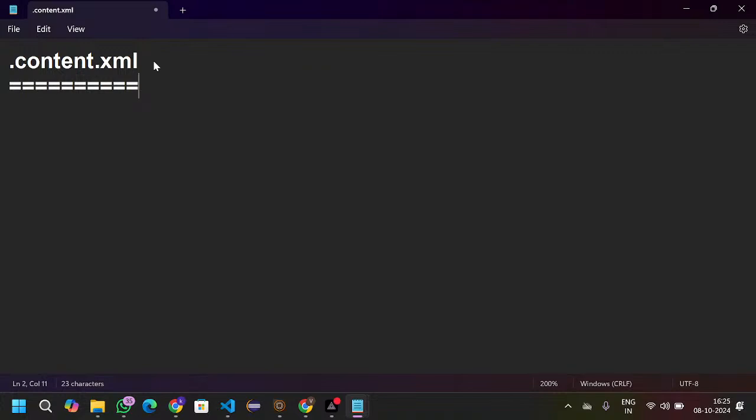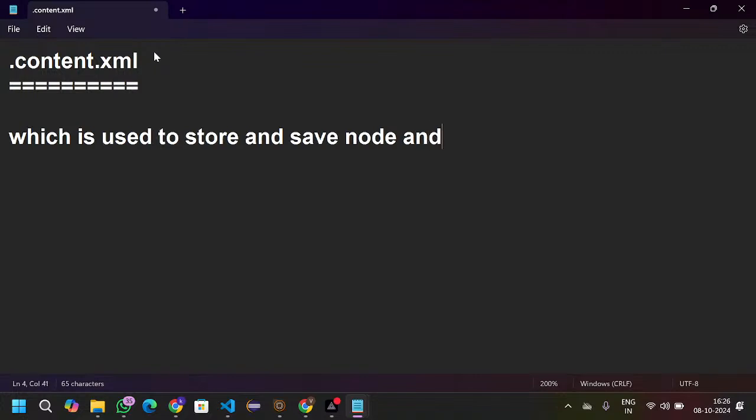Topic name is .content.xml. Okay, so what is the purpose of .content.xml generally? The main purpose of content.xml is to store and save the node and its properties.